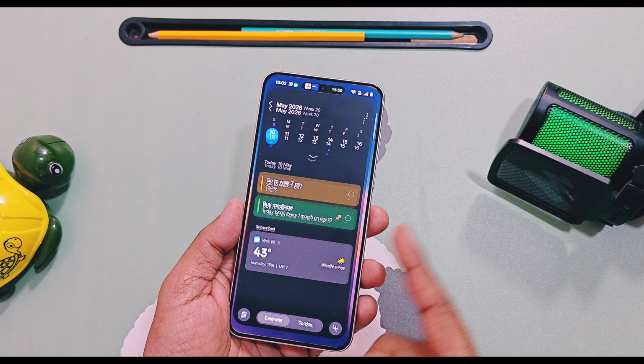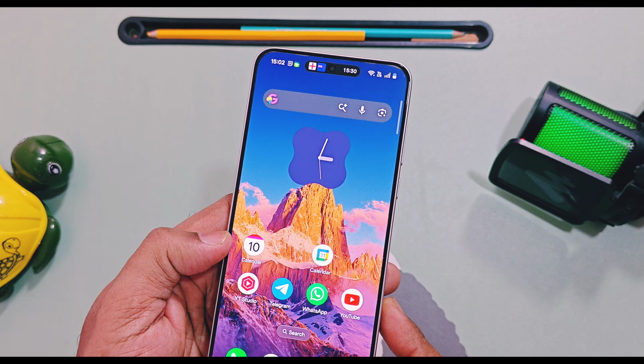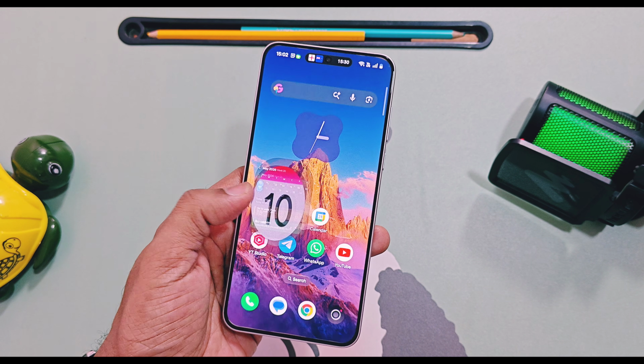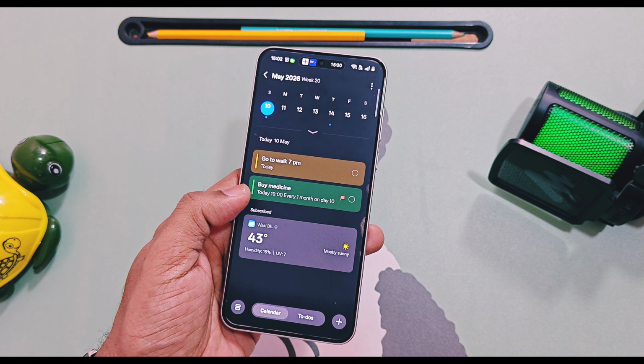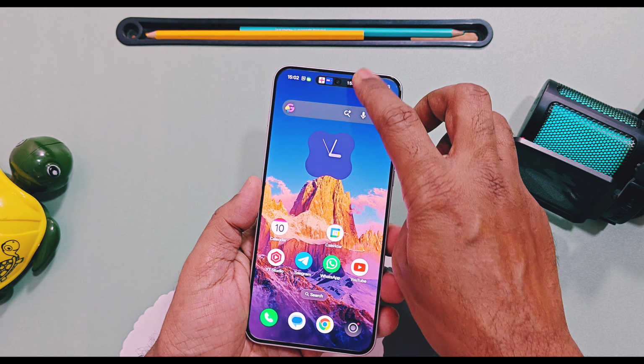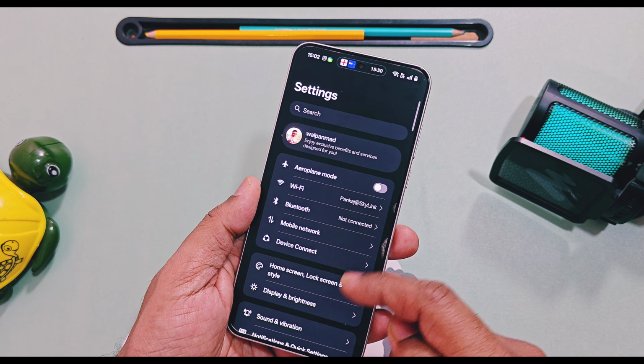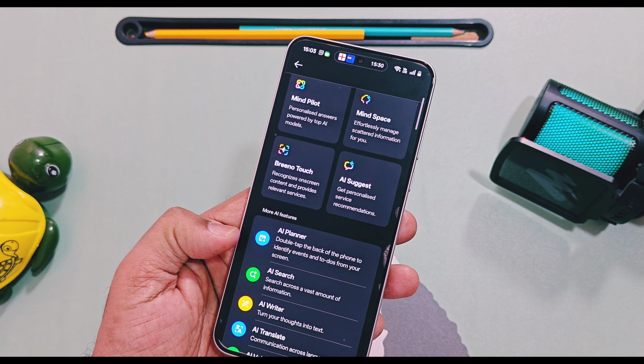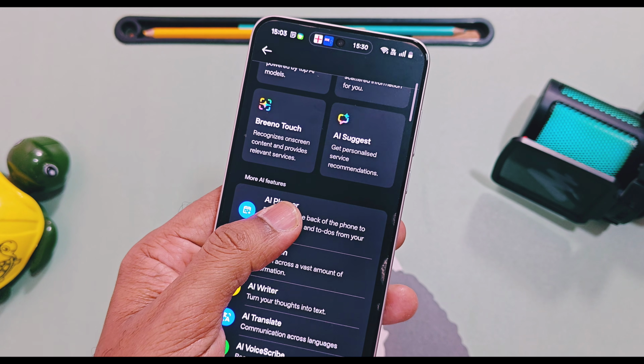The calendar icon on your home screen shows the current date, so you can instantly know today's date by placing the calendar icon on the home screen. This application also has one AI feature that becomes available in the OnePlus AI setting after installation of this application. It's a new AI Planner feature.